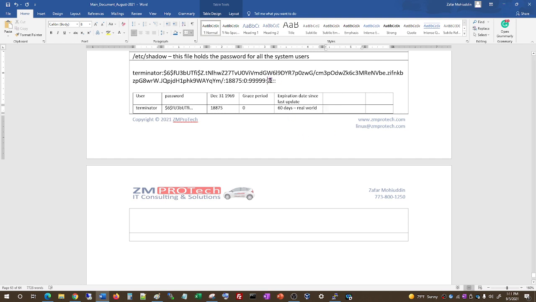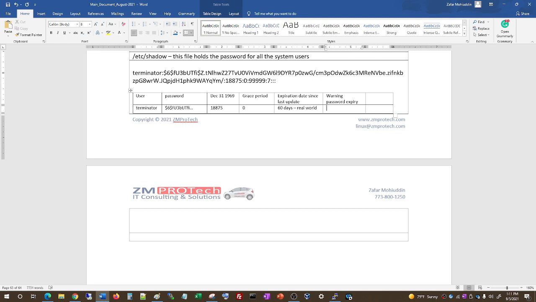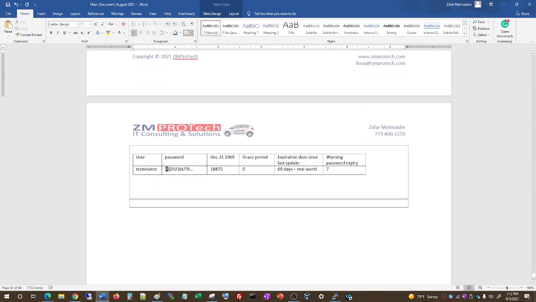And the last part is the warning. It's giving you a warning. It's set to 7 days by default, right? In 7 days, the password is going to expire. And there are other attributes you could add. There are 2 more fields, but I'm not going to talk about that. You don't need to know too much about it. What we have learned is that this part is the username, this part is the password, and this is how many days since the password was created. This is the grace period, expiration date, and warning.